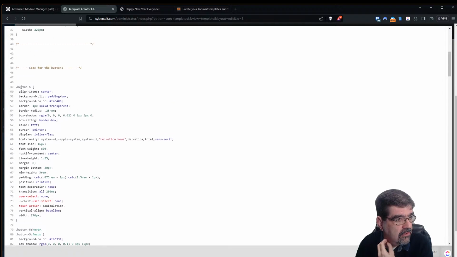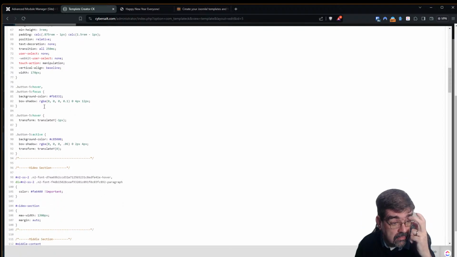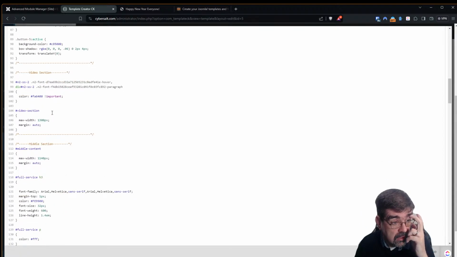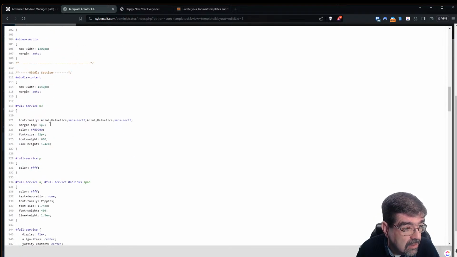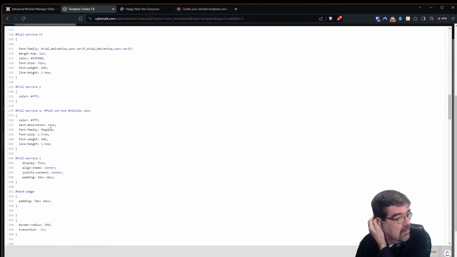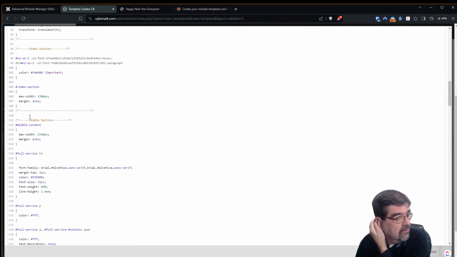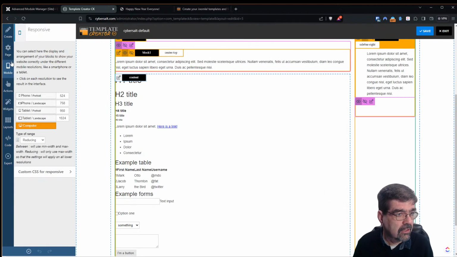Yeah, here's a lot of custom CSS for a button. Button 5. Middle section, video section, max width 1300. Okay, all right. Yes, okay. Interesting. All right. Well, let's just take a quick look back here then.